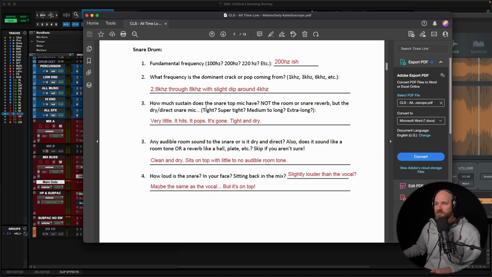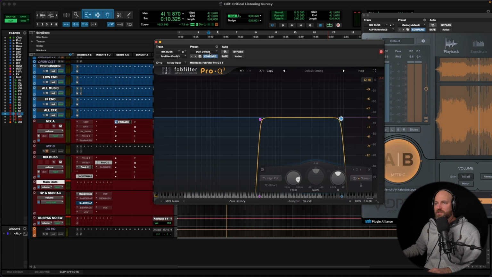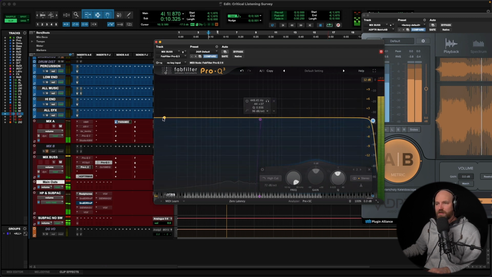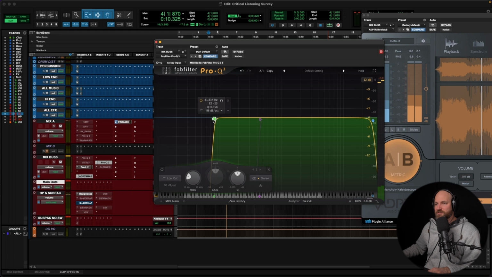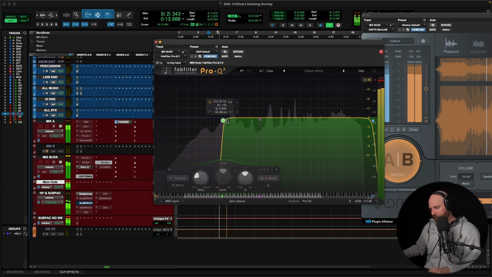How much sustain does a snare top mic have? Just like the kick drum, what is it doing? Is there a big room decay happening? Let's put this up, put this out here. I don't need to hear the bottom end to hear the snare, to see it. Just picturing that magnifying glass.